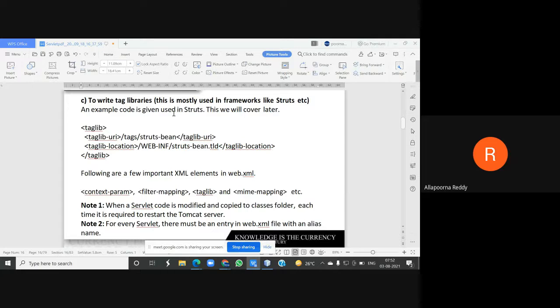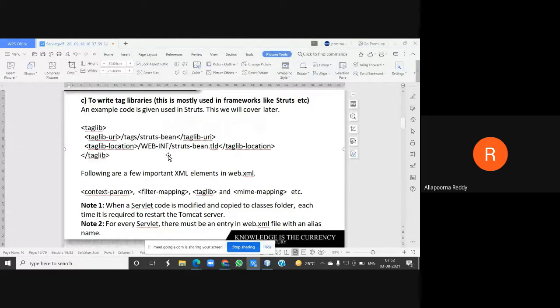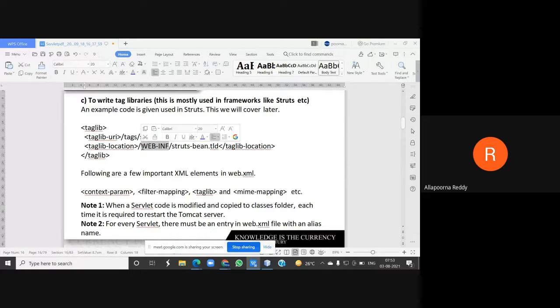Similarly, the tags we are using are taglib as the start of your tag, and the closing of your tag library is done with /taglib. When you want to make your tag description of your libraries, where we are actually using struts and beans, I told already this is applicable in struts and beans. This library file is available at a folder called WEB-INF. When you try to run your struts program, we can discuss that later, don't worry.